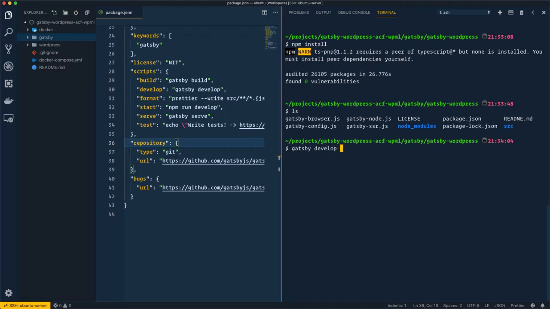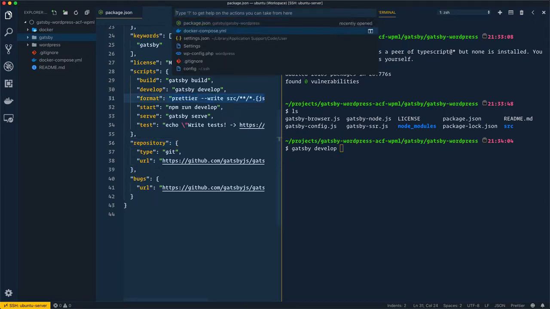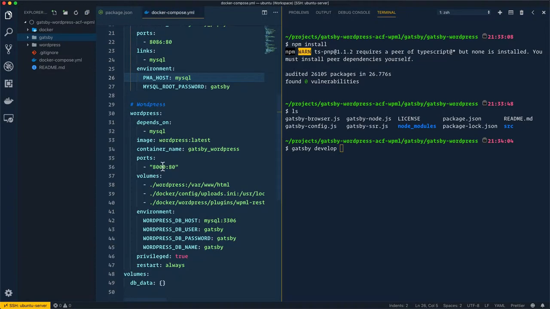If we hit enter, it will use the port 8000, but this is not what I want. Because if we take a look at the Docker Compose here, you will see that 8000 is already used by this Gatsby WordPress. It will create a conflict. And to avoid this kind of problem, we'll use a different port. To do that, you just need to add this port. Then we'll use 8888 and hit enter.